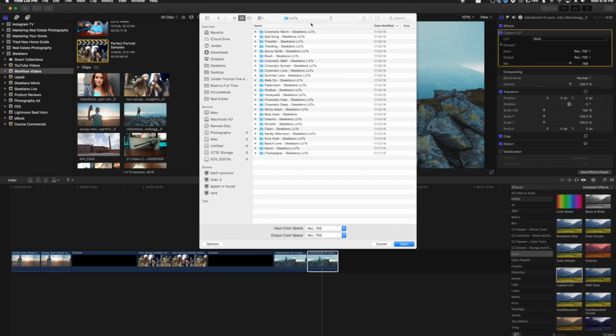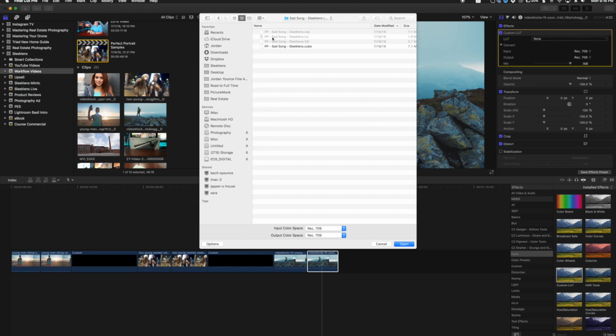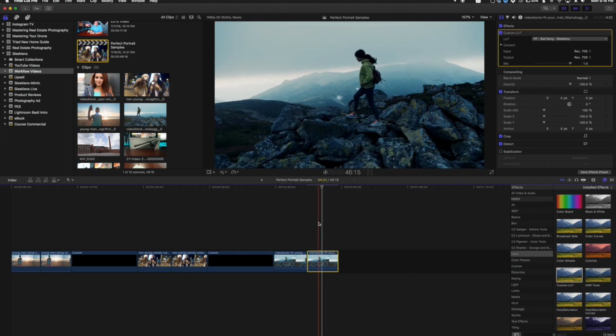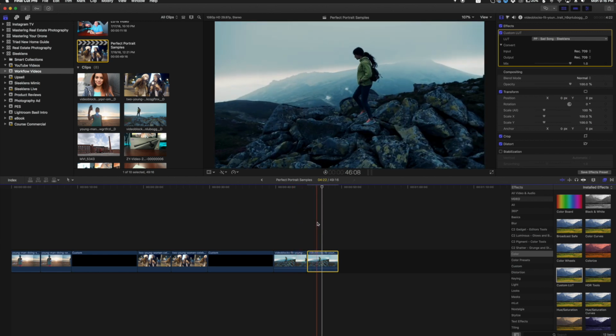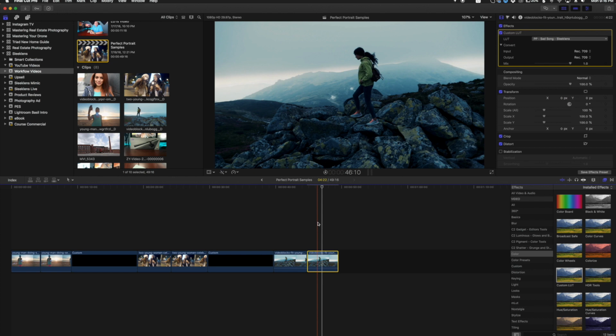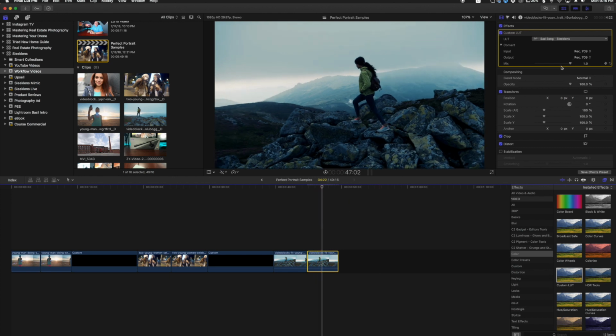I think I'm going to go with the LUT that's called Sad Song. So I'm going to click here, click the cube file, and click open. And as you can see, it really darkens that up, adds a lot of contrast, increases the blues here, so it's matching the environment. But this is where it would probably be a little bit too much, a little bit too dark. So this is where I would mix in a little bit of the original video clip.